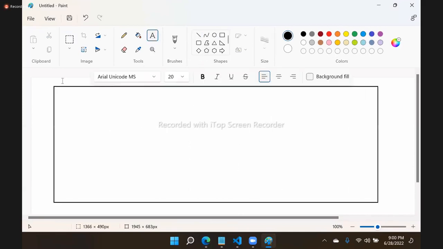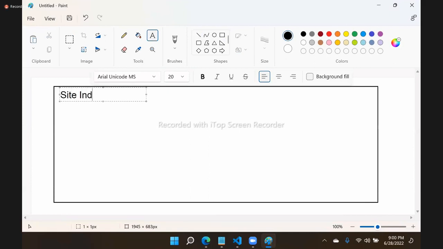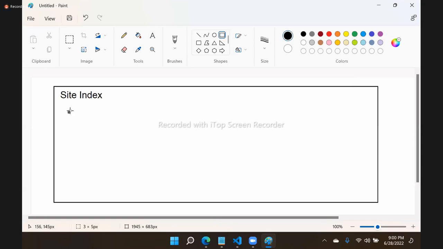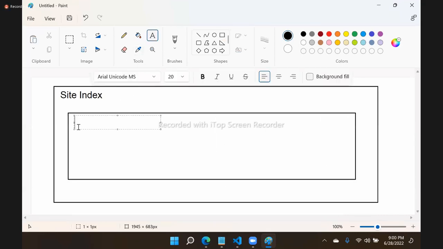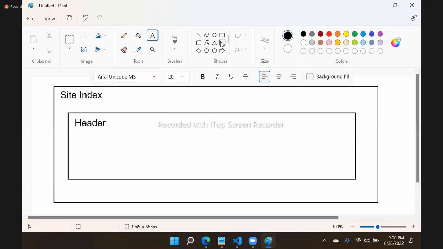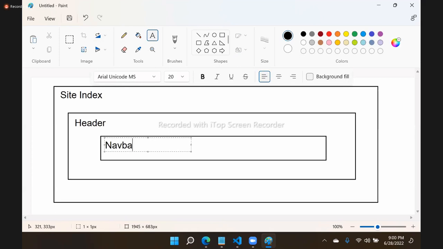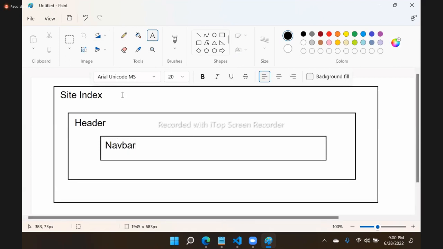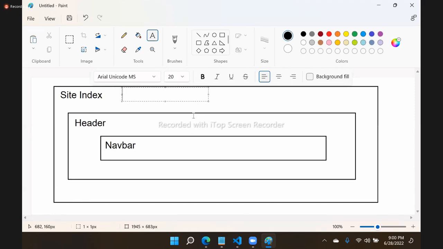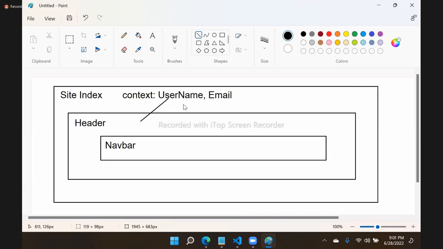So our hierarchy is working in this way. What is the hierarchy? We have site index. In that site index, we are generating another component. What is that component? Header. Right? Inside the header component, we are having a navbar. This is navbar, right? Now context is created. That means here context is created for the parent, and this context contains username and email. This username and email is accessible to header and it is accessible to the navbar. That is the configuration of the context and defining them.